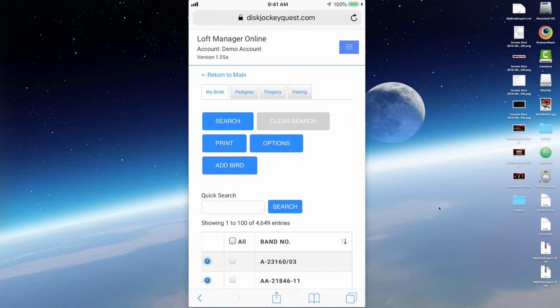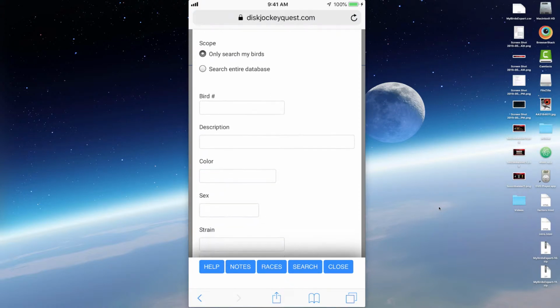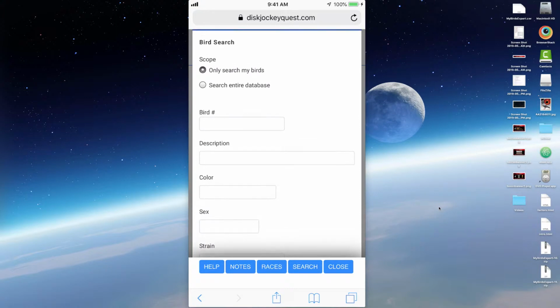The same holds true for search as well. If I click on search and perform a search against my local birds database, it will only return birds that meet the search criteria. So again, if you're on the pedigree or progeny tab and you're going to next bird or previous bird, it's only working with the search results that were returned by your previous search.